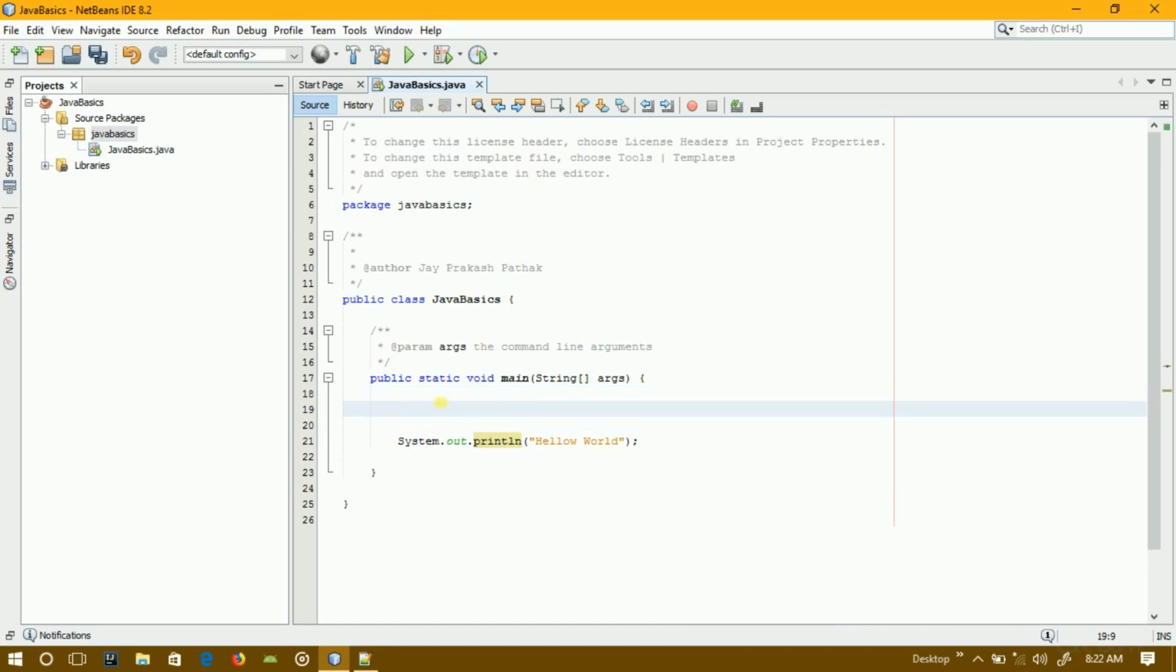So you can use variables. You can define a variable like this. String means a group of characters, like you write Ram, Sham, Sita, Gita, names, or anything, a group of characters, alphabets. The type is known as string. So you can name this, let's say name equals my name, that is Jay Prakash Pathak.